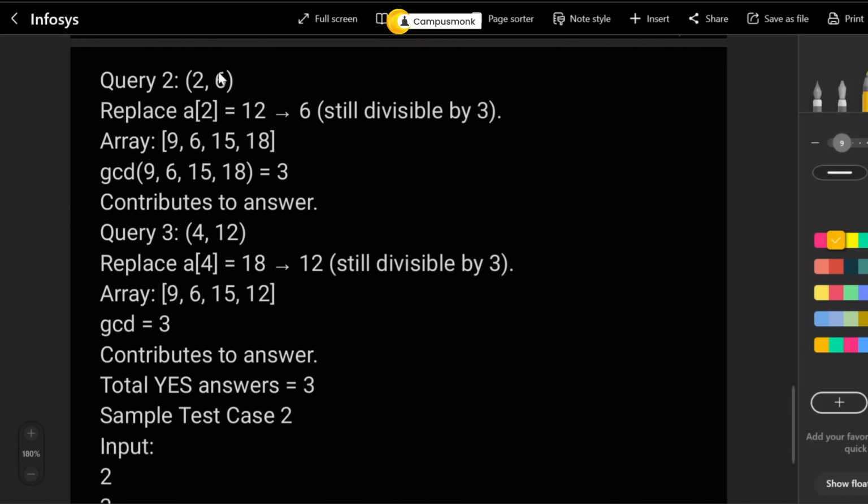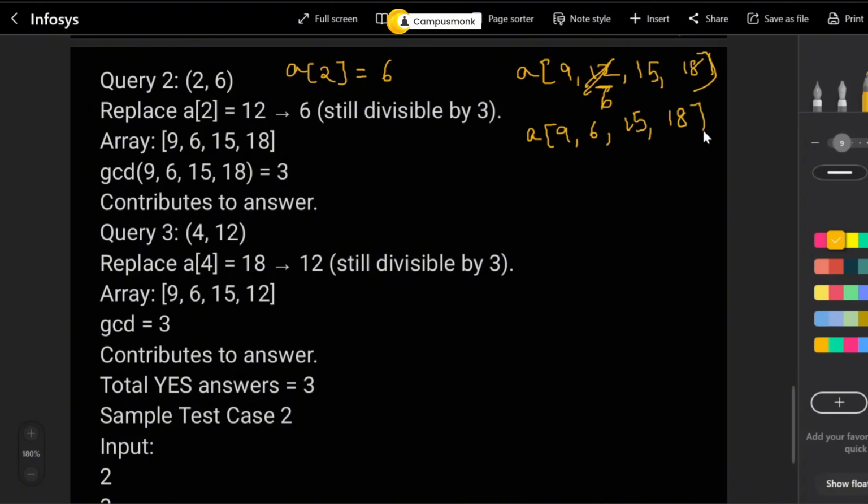Next, your query is A of 2 should be assigned to 6, right? So what is your A of 2? Your A was 9, 12, 15 and 18, correct? So your A of 2 is this, so this 12 will be changed to 6. Now it will become 9, 6, 15 and 18, correct? So this is your new array. Again, if you find the GCD, that will still be 3, right? Because 3 can divide 9, 6, 15 and 18, all of them, correct?